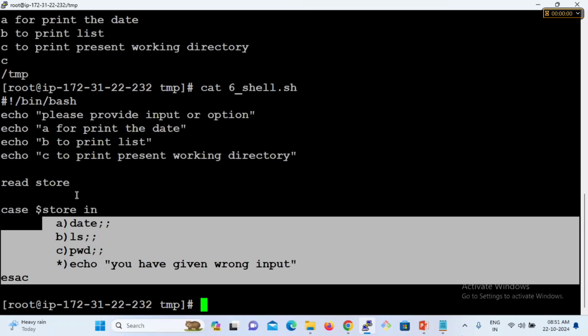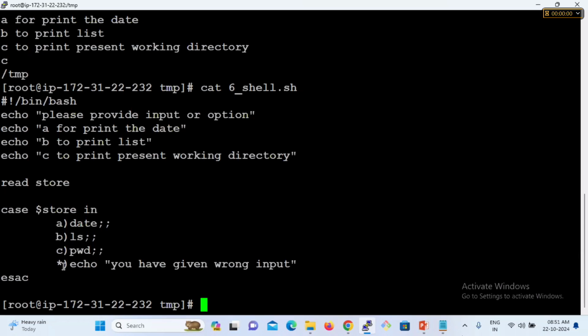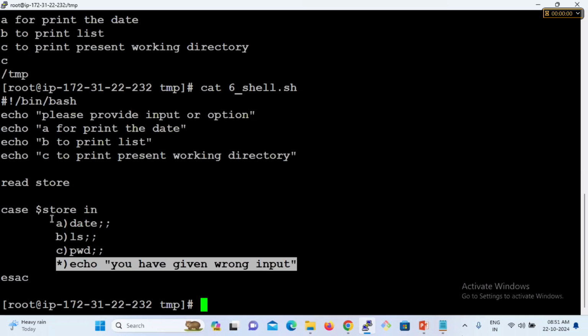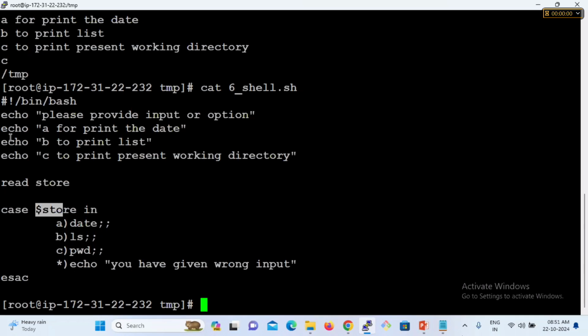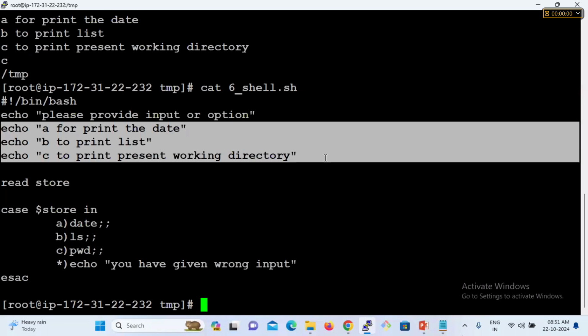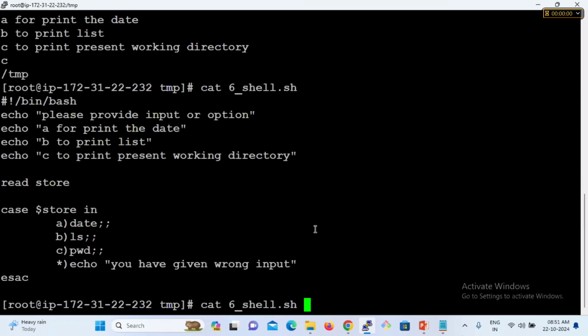What is star? Star means everything else. Everything, the default case. Other than this, like anything, if you enter, then it will show this. Yeah, let me run this.